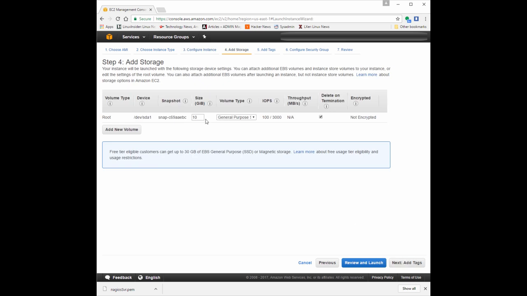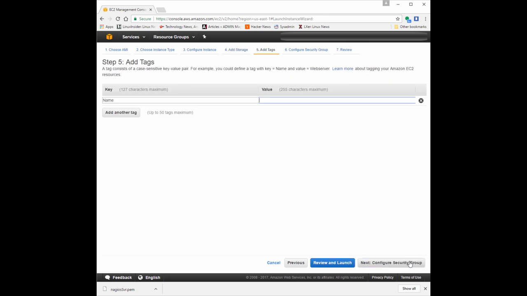Now for storage, Amazon has a few different options. If you're not sure, leave it to the default. When you select your Amazon machine image, it's going to go ahead and pre-configure this. So you just leave it here. And notice for the free tier, you can use up to 30 gigs of solid state drives, so flash drives, flash storage for free.